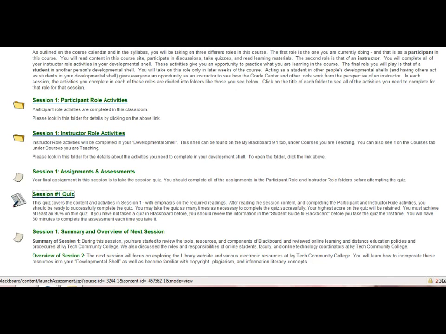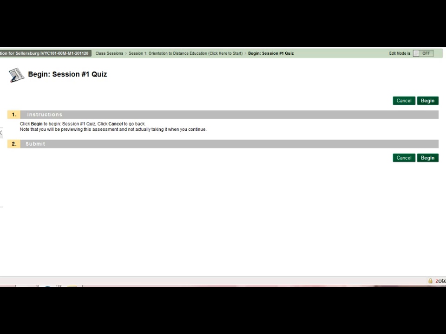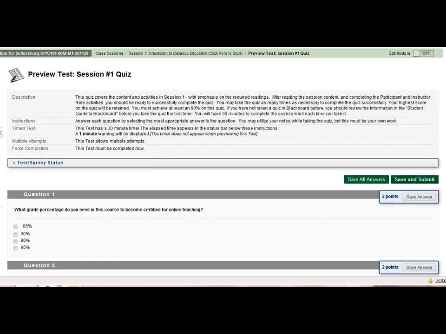I can click on this. It's going to send me to the beginning of my quiz, and I tell it to begin. Important information exists on this quiz page. It says I need to achieve at least a 90, and that I have 30 minutes to complete it. It tells me to answer each question by selecting the most appropriate answer, and that I can use my notes, that I have a 30-minute timer, and that I will get a 1-minute warning.